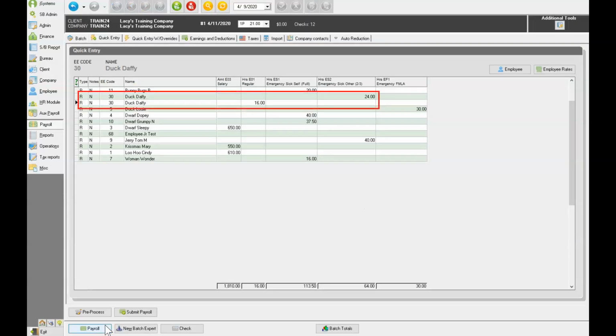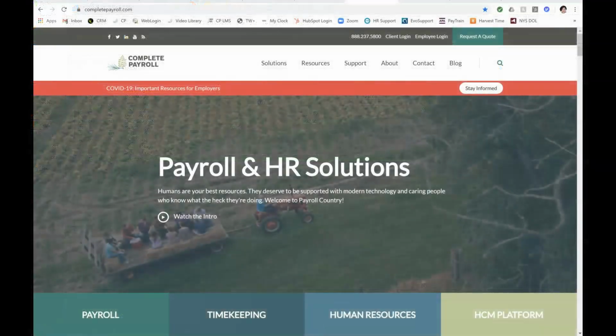Once all hours and earnings are entered, continue steps to complete your payroll processing as usual. This concludes our demonstration of how to complete FFCRA leave for an employee in Evolution Classic.